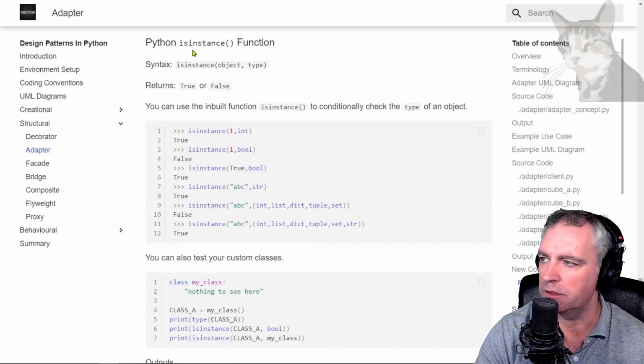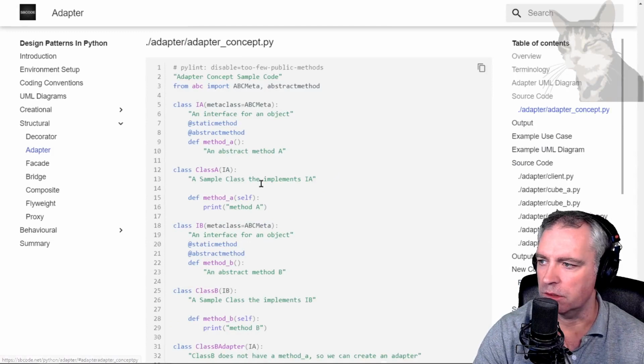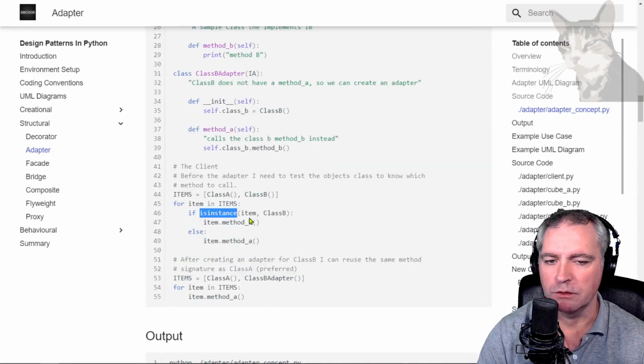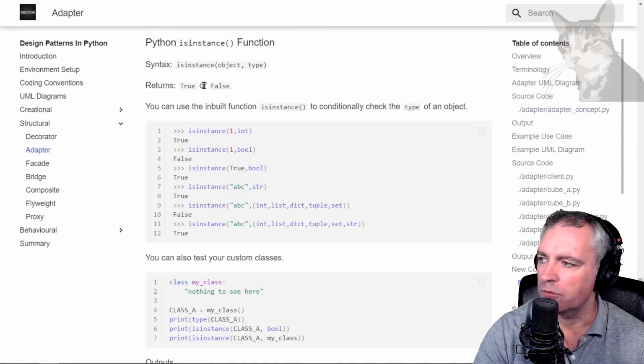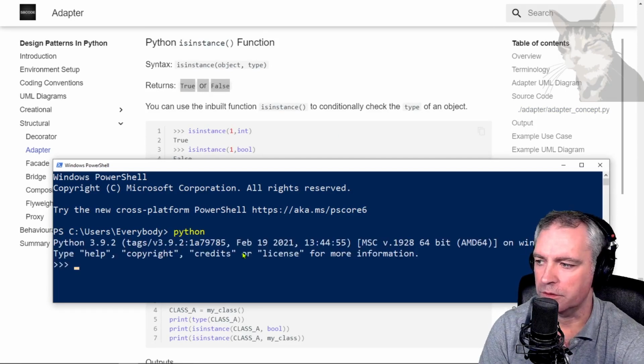Okay, Python's isinstance function is what I used in the adapter concept. Just down here is isinstance, checking if an object is an instance of class B. It returns true or false. So let's open the Python interactive console.